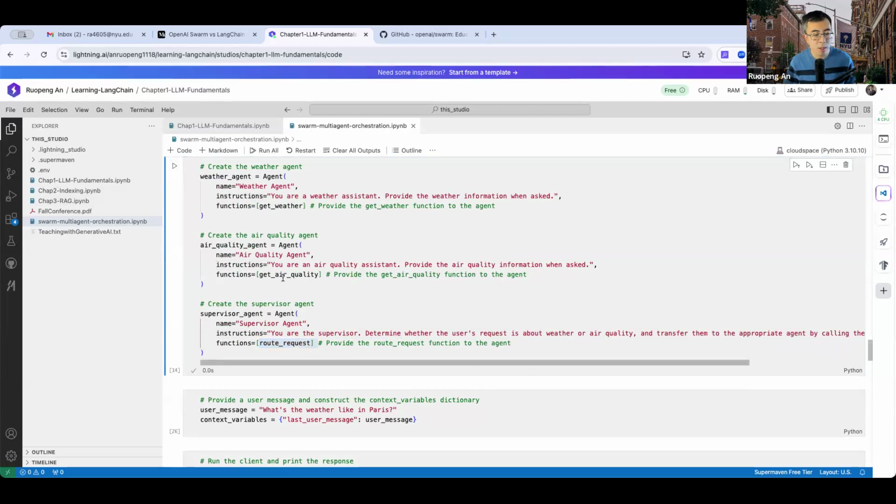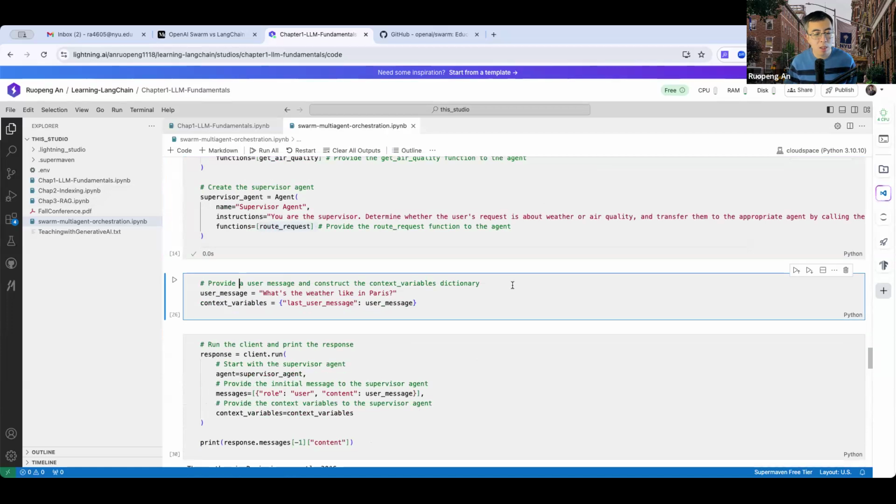Okay, I created three agents. And now for the user message, I can test with the first user message, which is: what's the weather like in Paris? Okay.